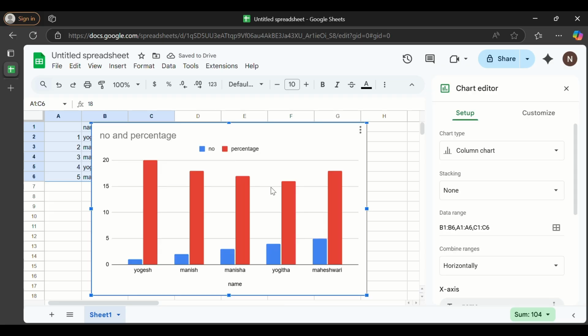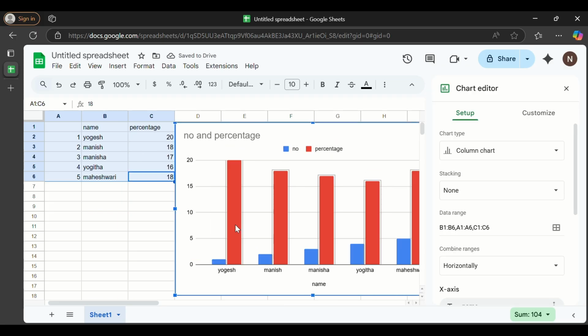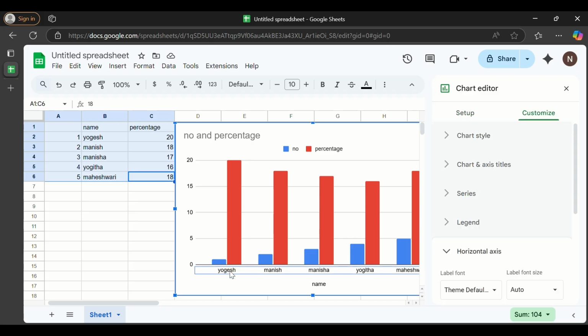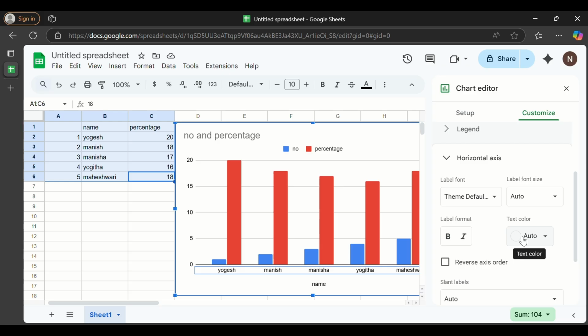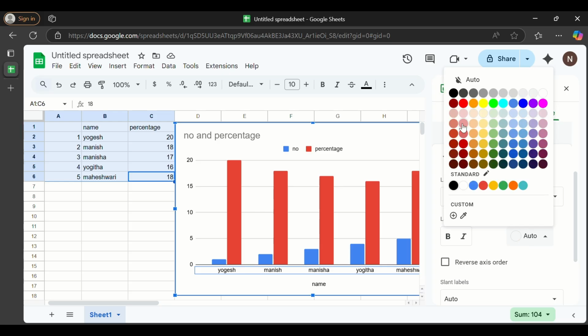A chart will be displayed along with a new pop-up. By using the pop-up, you can make changes to the chart. For example, I am changing the color of the text to red by clicking on the names and changing the default color to red. Now you can see the color of the names changes into red.